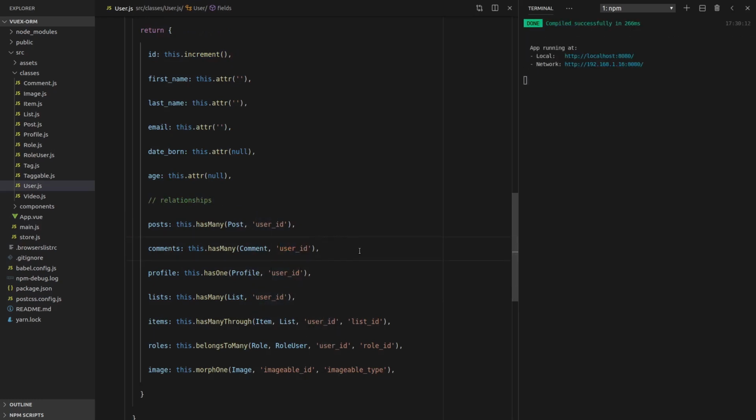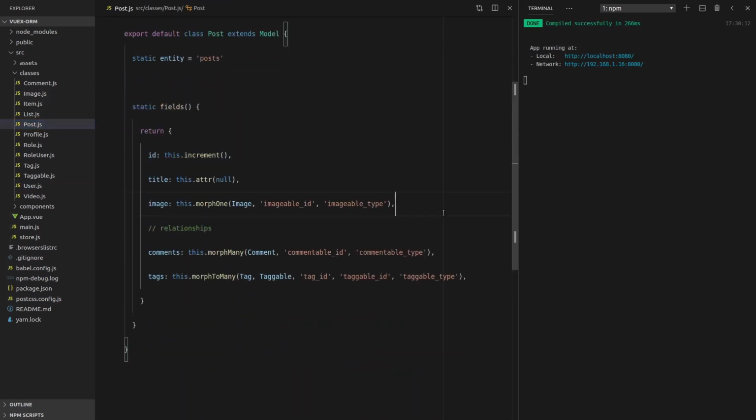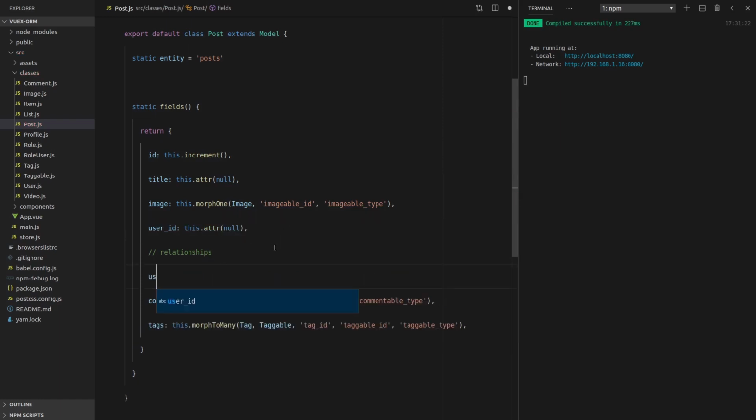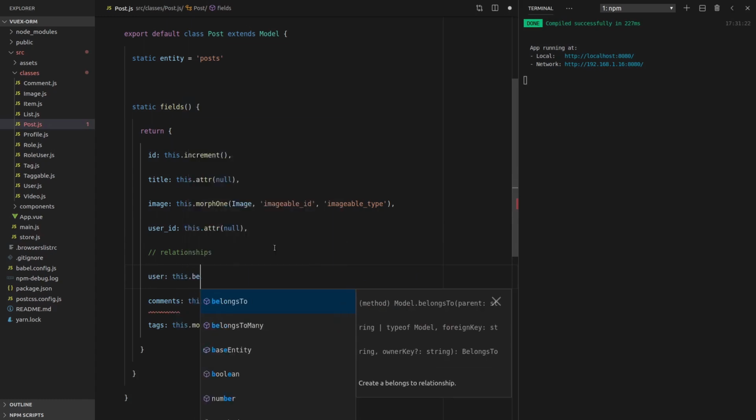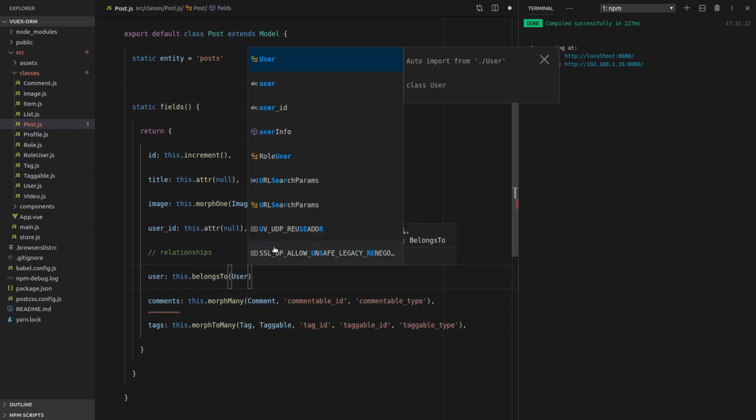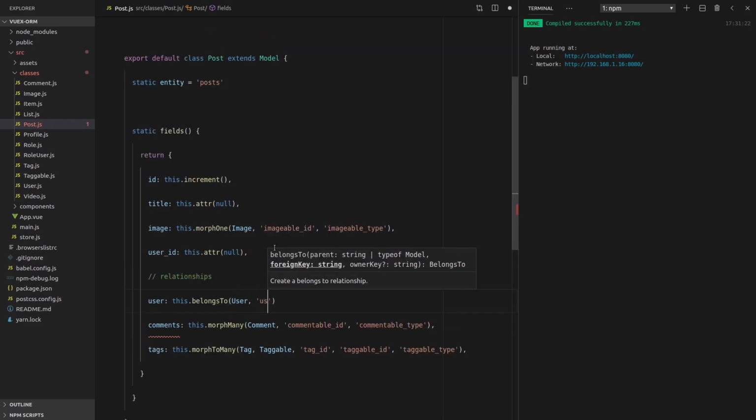All right, so now let's go into the post model. And this now needs to have a user ID. This.attribute null. And then we want to create the relationship. So user, this.belongsTo user. And that's via the user ID.